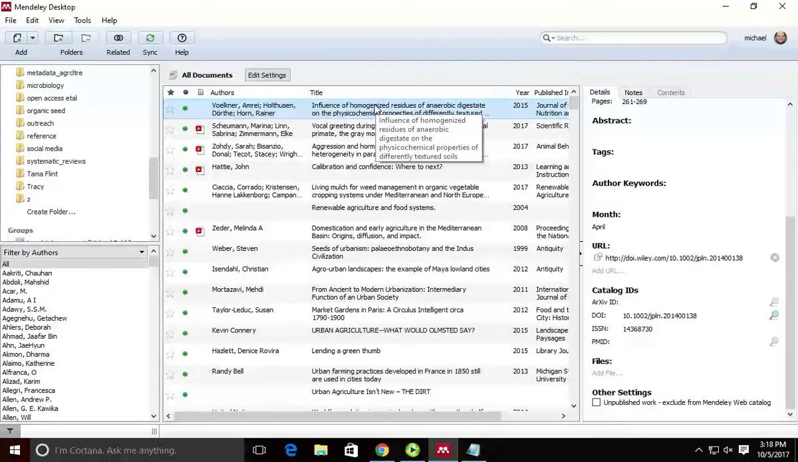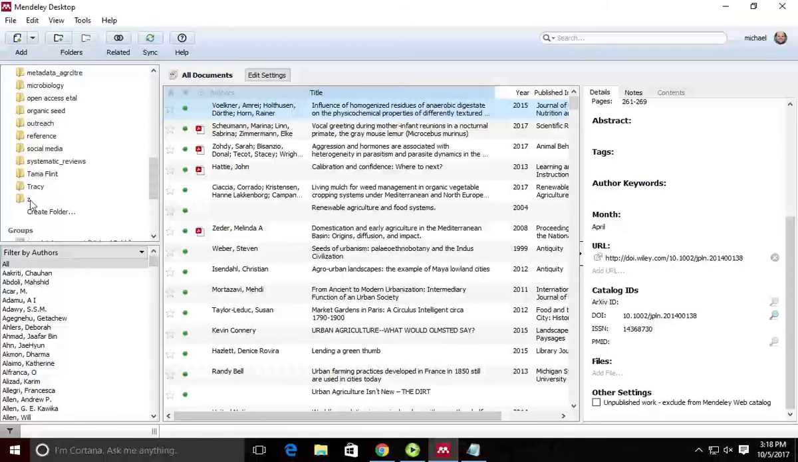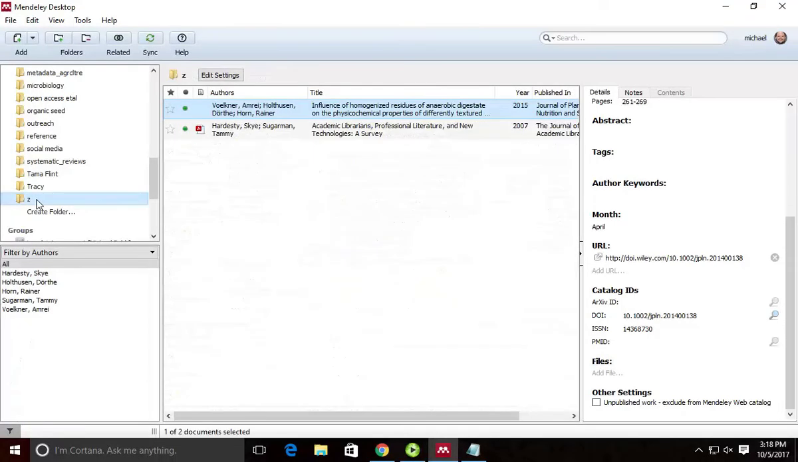So from the all documents, I can just do a drag, come on, drag and drop. There we go, into the folder Z. It stays obviously in all documents because that's just listing everything that's in the system. But then I've also got a copy of that record within the Z folder as well. So I could repeat copies of the information about this article in multiple folders if it was a resource that I wanted to use in multiple products or papers later on.